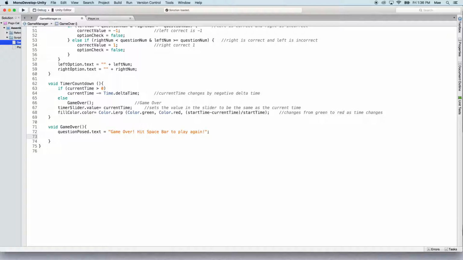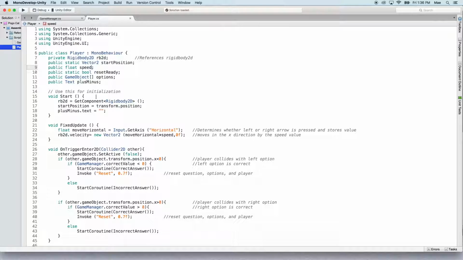In order for the user to no longer be able to move the player, we need to change the speed, and we need to set that speed as 0. So we're going to say player, for the player script, dot speed equals 0. That's because this speed is a variable within the player script. Now we need to go into the player script and adjust this speed.